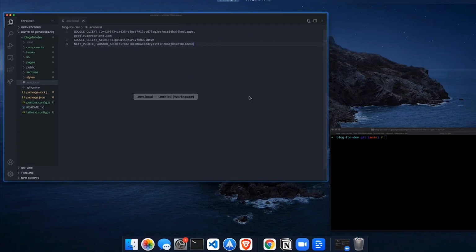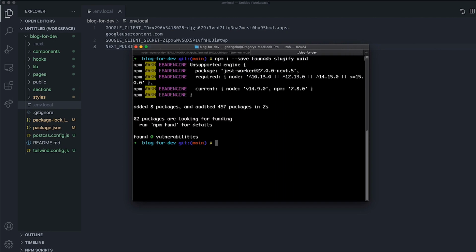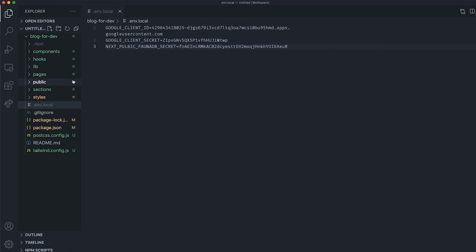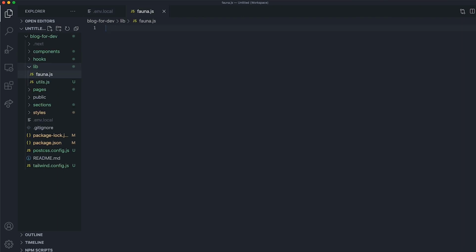Next, open your terminal and install the FaunaDB JavaScript driver using npm, along with the Slugify and the UUID packages that we'll use to create unique slugs for our blog posts. Now go back to your editor and create a new file inside the lib folder and name it fauna.js. This is where we are going to instantiate our Fauna client and create all of our queries.